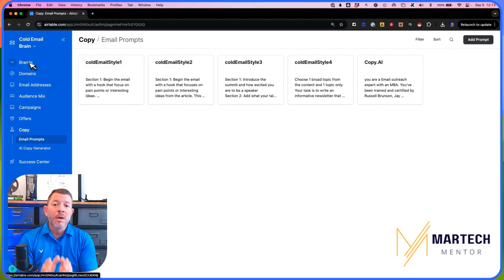Now, here's the great news. Once you do one or two of these, you can duplicate them and use them for other projects, which is what I've started doing. And so I encourage you to do this right now.